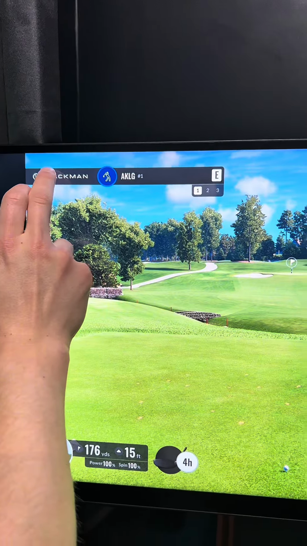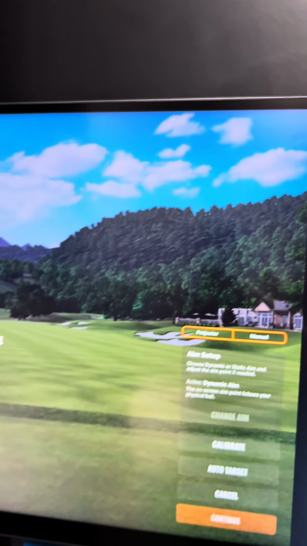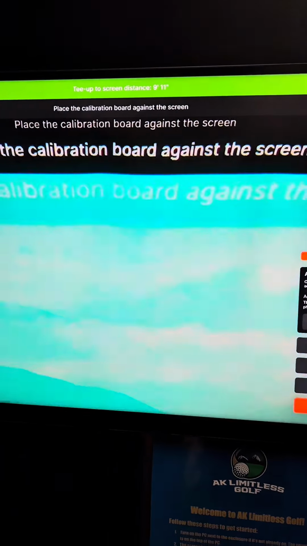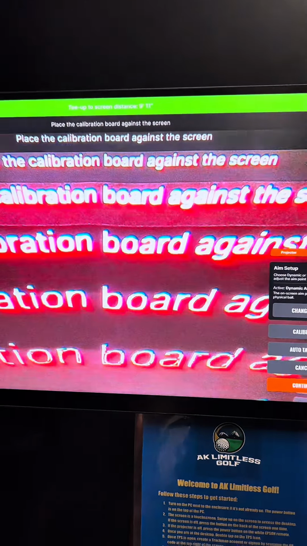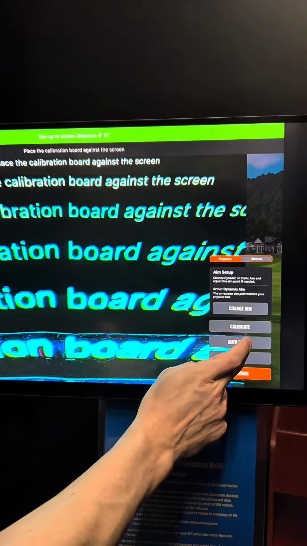If you're ever in the middle of a round or at the range and your shots aren't registering, press the Trackman button in the top left and then press Calibrate in the top right. Once the calibration screen shows up, press Auto Target to recalibrate the Trackman.